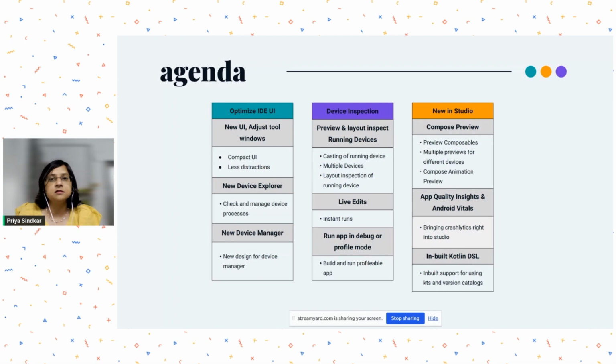Android Vitals is something new in Hedgehog, introduced in Android Studio, where you can check out the Android Vitals from Play Console directly in the studio itself. So it's quite interesting. I still have not tried it yet, but I would like to try that. But I can give you an overview of where you can find it in Android Studio, how you can use it, and what details you get from it in the studio.